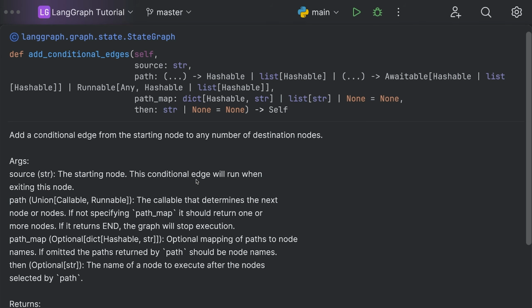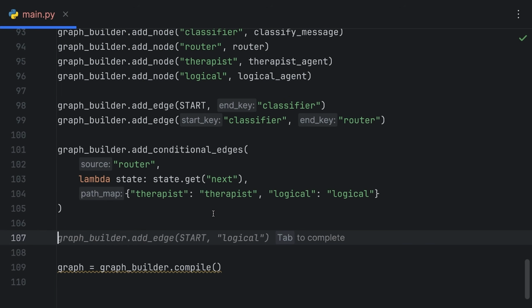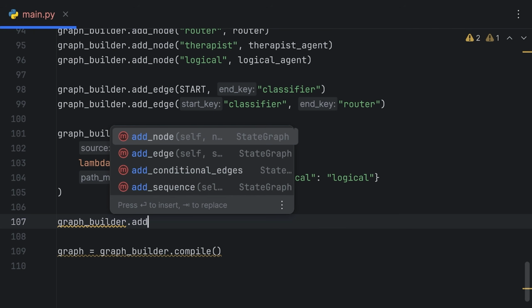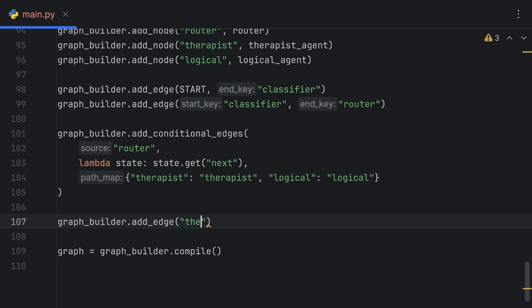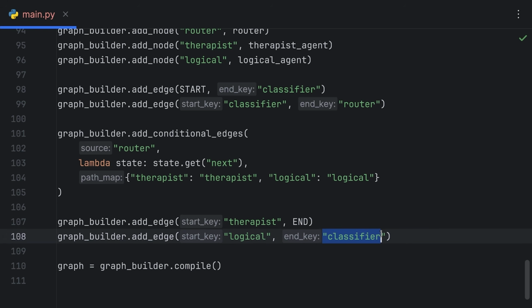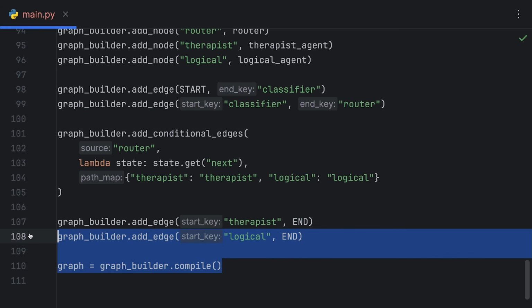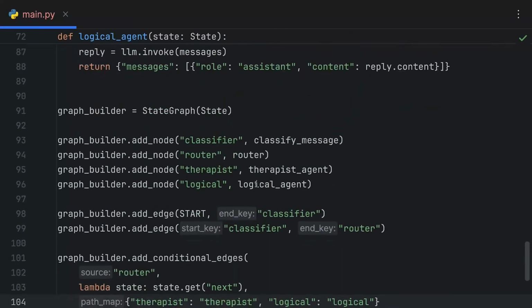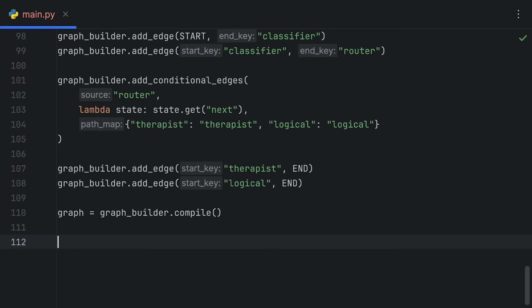Next, what we need to do is add the edges between our therapist and logical and the end. So we're going to say graph builder dot add underscore edge, and we're going to go from the therapist, not to logical, but to the end. And then we're going to do the same thing here, and we're going to go from logical to the end. So we're adding an edge between therapist and end and logical and end so that we will be able to end the graph. All right, so at this point, the graph is finished. We can compile the graph and this will all be working. But the next step is to actually allow us to run through the graph and utilize this tool. So let me show you how we do that.